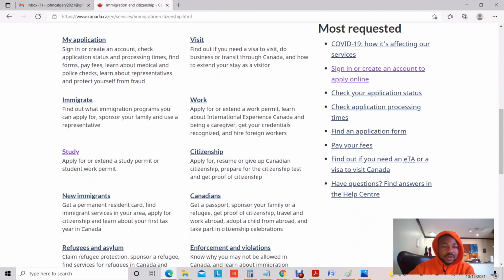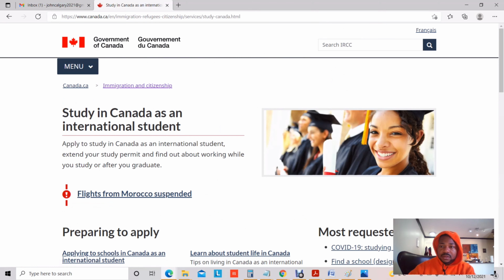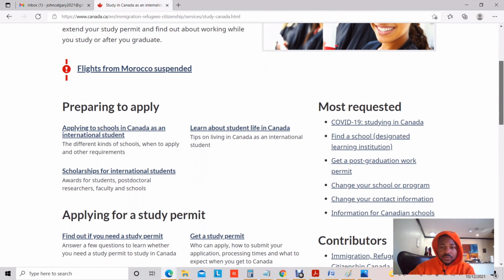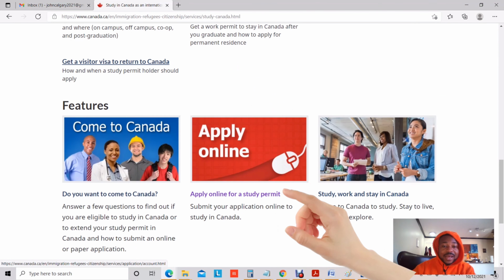So just come down and click on study, because you want to apply for a study permit, right? You've gotten your admission letter. So you come down, then click apply online for a study permit. Okay?